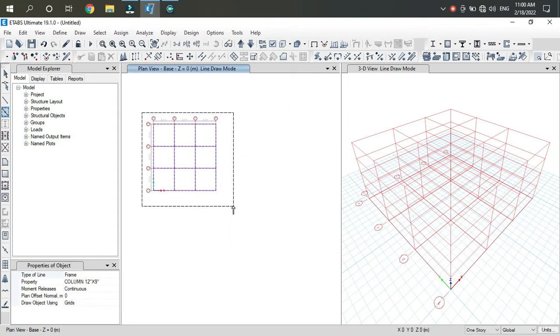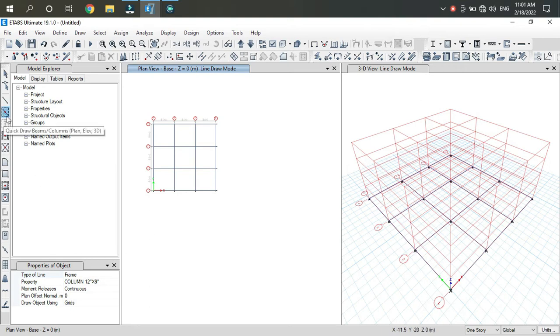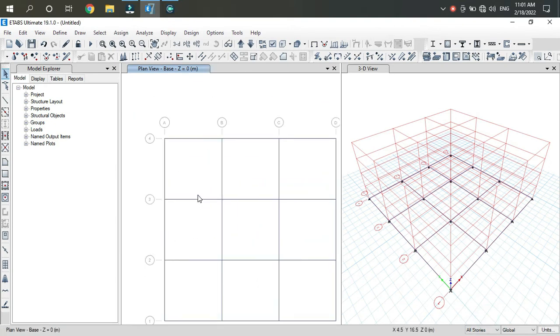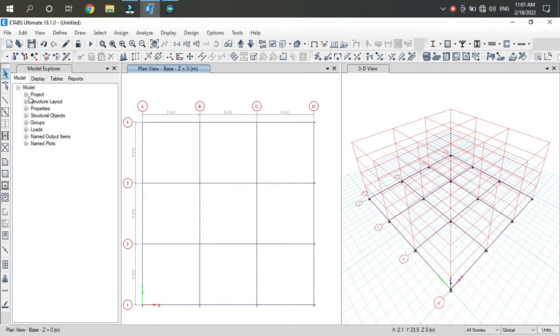Now again go to this modify. Here we can again select draw beams or columns. So here we can select our columns. Now drag over here so we can get that. Now click on escape. So we have done our columns.